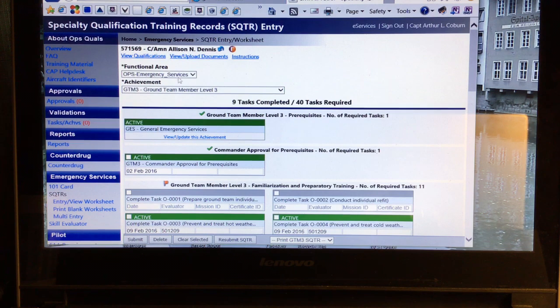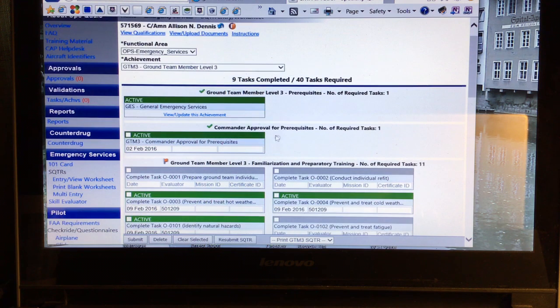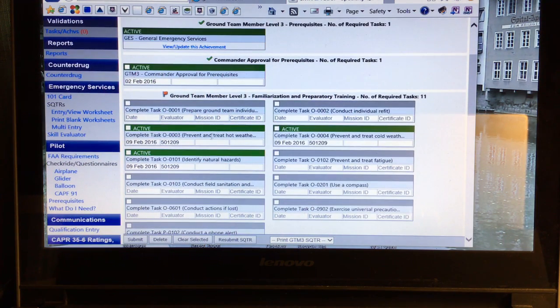And I just want to review a couple things on here. Right here it shows you how many tasks you need to achieve this rating, the GTM3. So she has currently 9 tasks of 40 completed. And some of them are easy, like me signing off commander approval for prerequisites. GES is the 116 course, which is also already completed. So on the sheet that I just showed you a minute ago, she's got a couple signed off already, prevent and treat hot weather. This was done in our squadron.